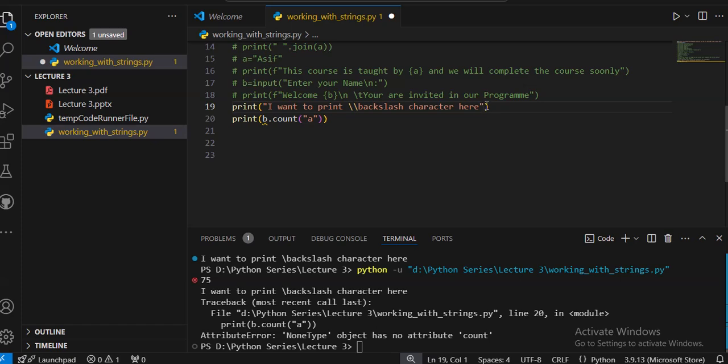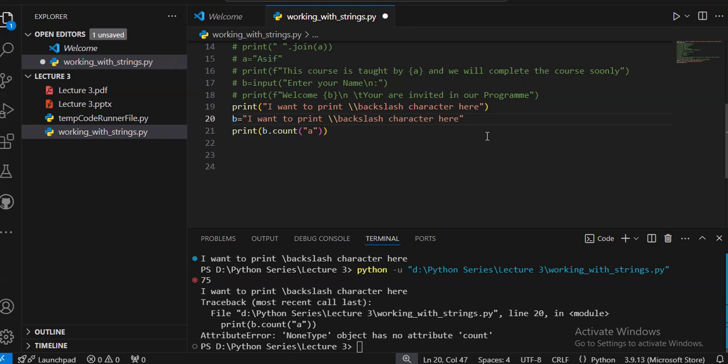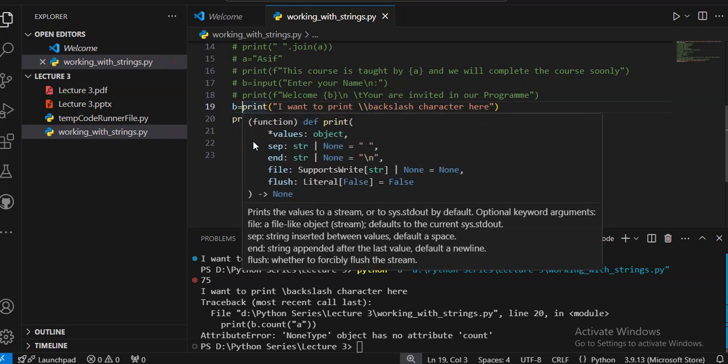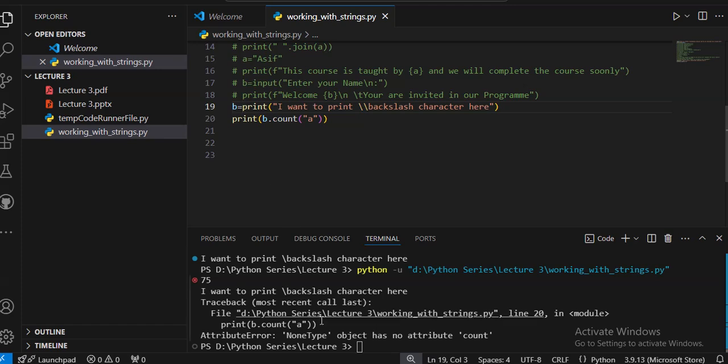I will write here another text. I will copy this, Control C. I will write b is equal to, Control V. I want to print backslash here. What was the reason that this program gave me an error? Let me show you once again. Because I was using the print statement here, and I was assigning this print statement to variable b. That's why it was showing that NoneType object has no attribute count.